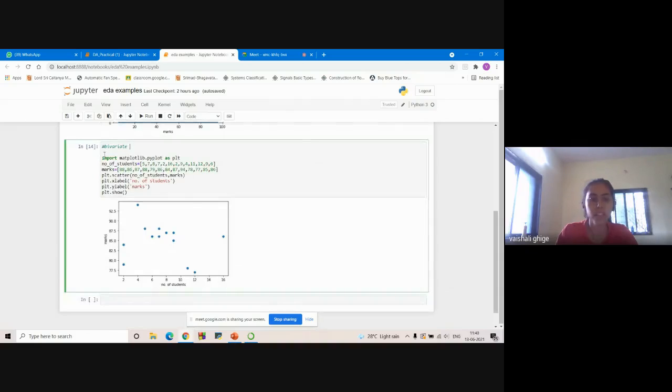Now bivariate analysis. In bivariate analysis, first I have imported all the libraries, matplotlib. Then I have two variables, number of students and marks, with different values for each. Now, to draw the scatter plot, I'm using a function called scatter, which will draw the scatter plot between number of students and marks. These are the two variables. On the x-axis, the label should be number of students, and on the y-axis it should be marks. The show function will print this. So this is the example of bivariate analysis.